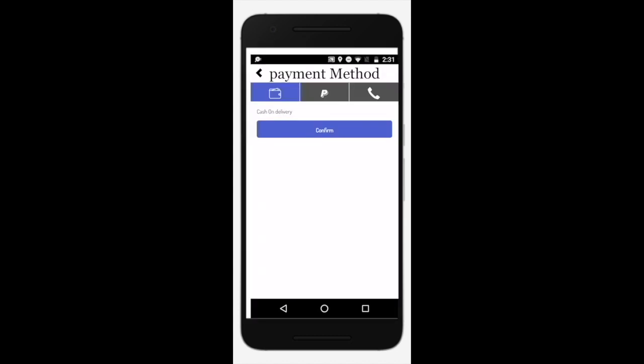Now select your preferred payment method from the available options. You can go for cash on delivery, PayPal payment, or pay via credit or debit card. Here we will go with cash on delivery. Tap Confirm to move ahead.